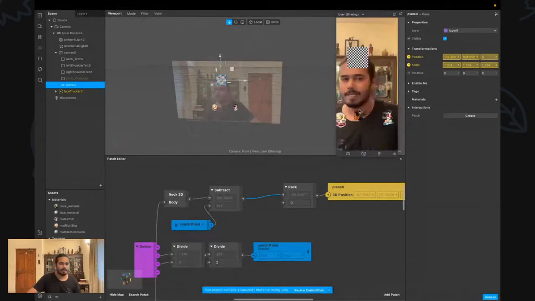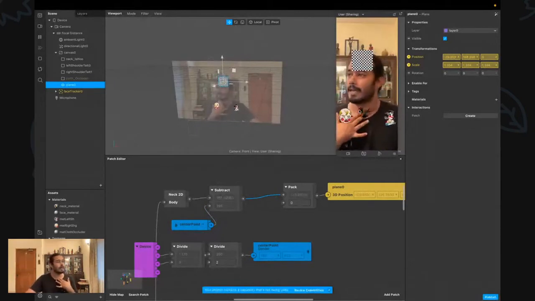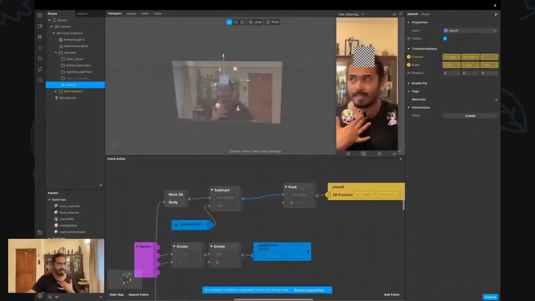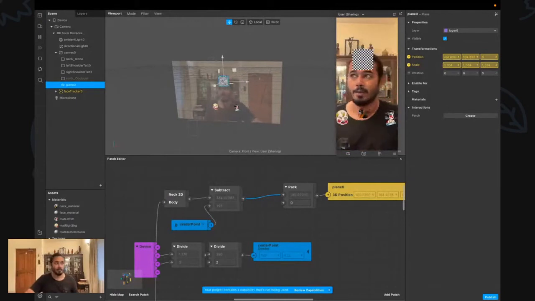Now I see that it is supposed to be on the neck, and if I'm moving up, it is coming down, and if I'm moving down, it is going up. But it is okay in the X. And do you know why that is?